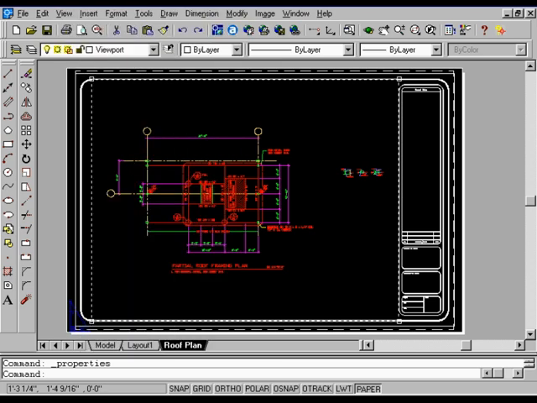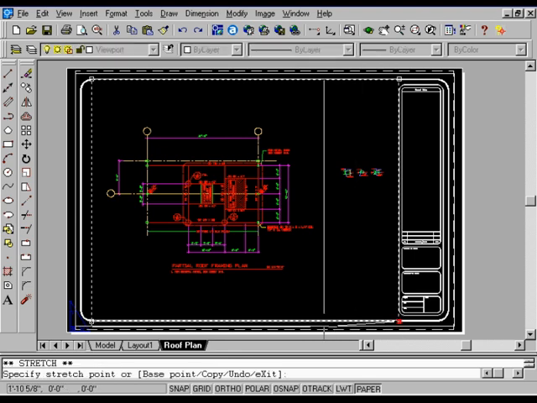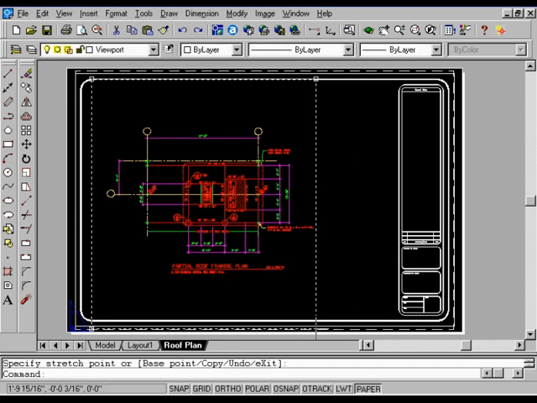Adjust the size of the Layout viewport. Select the viewport's lower right grip and then drag the grip to the left until only the framing plan is visible. Press Escape to clear the selection set and to remove all grips. The roof plan layout is complete.